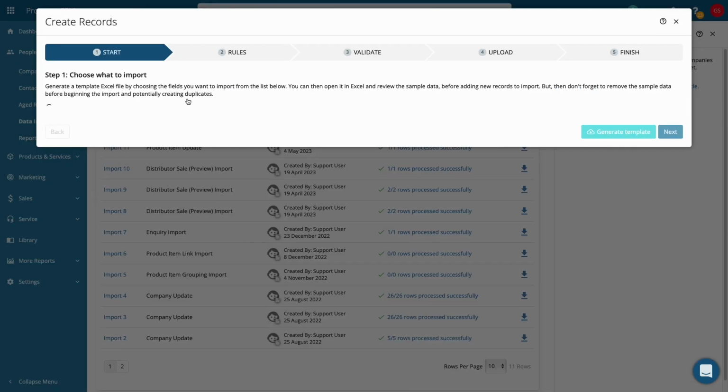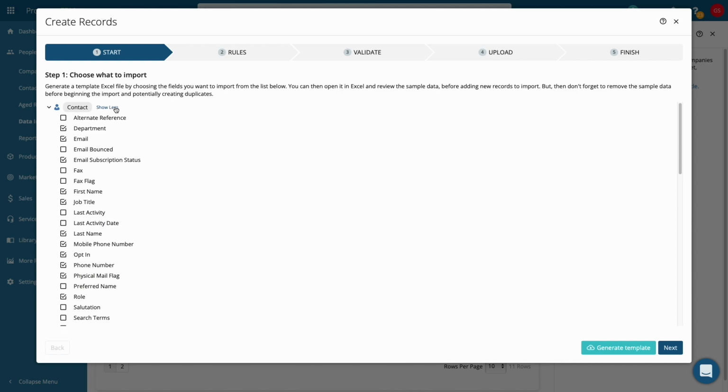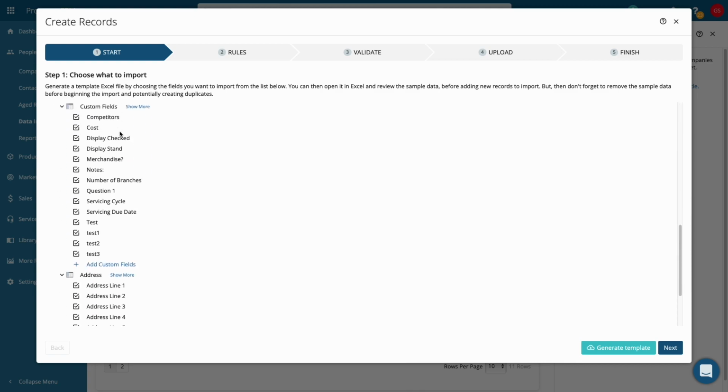Before you download the template, it's useful to note that our Data Importer uses an Excel spreadsheet template to import your new companies and contacts in bulk. You'll first need to tick all the data fields you want included in your spreadsheet, and remember to click Show More to ensure you don't miss any. The fields that you aren't able to tick are mandatory. When you're happy with your selection, click Download Template.